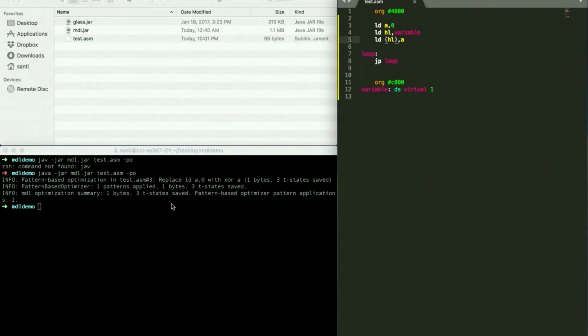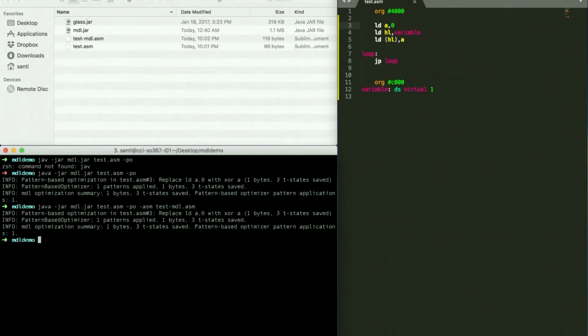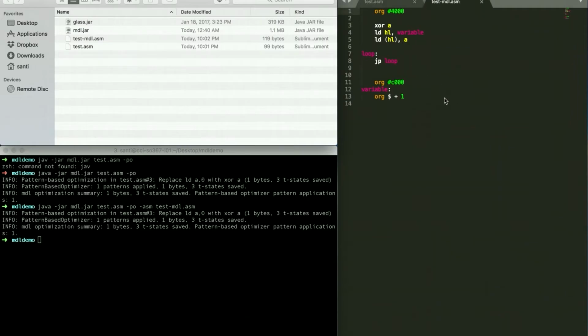So now you could choose to go to your program and optimize it yourself. Or you could say, oh, come on, MDL, I'm lazy here. How about you do it for me, right? So you can just say -asm, and I want to save it in, let's say, test.mdl.asm, right? So I do that. It does the same thing, but this time it actually generated this test.mdl.asm, which if you look at it, it's basically the same program, except now it has replaced this LD A,0 by this XOR, right?